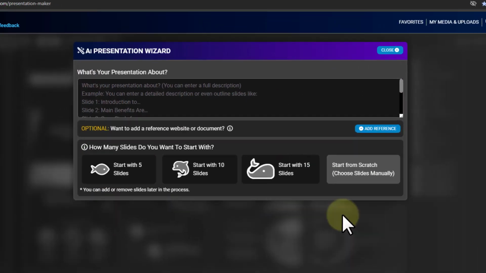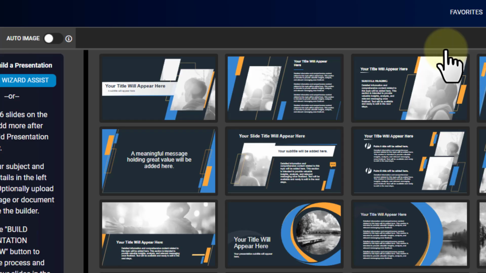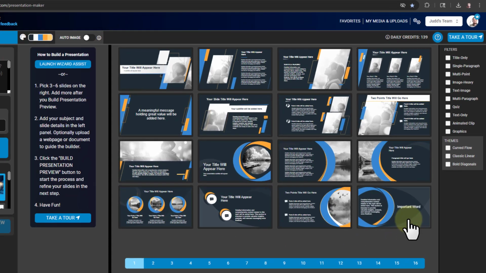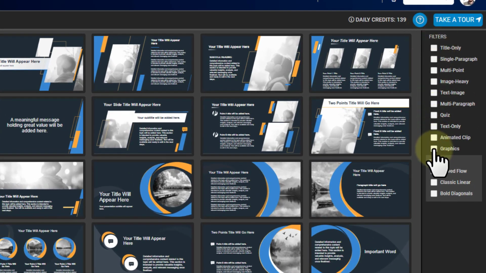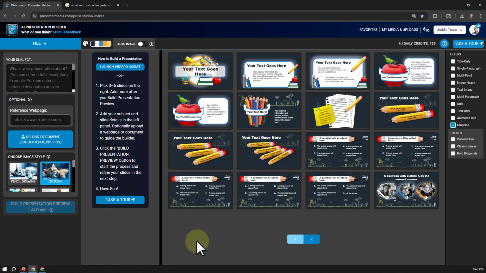And I'll talk about this AI presentation wizard at the end, but right now I'm just going to click Close. And once I click Close, I want to go to the filters over on the right hand side and click on graphics. So these are some new graphic slides that have design elements on them, like pencils, education icons, and Apple stuff that's more geared towards school. Since this is for teachers, we'll go with these slides right here.